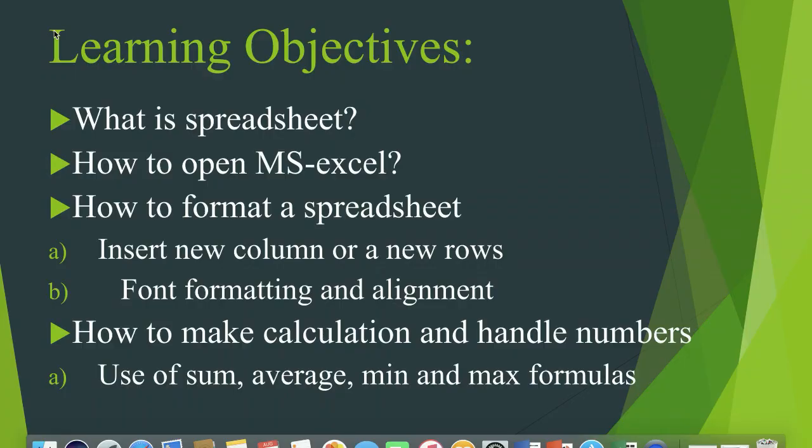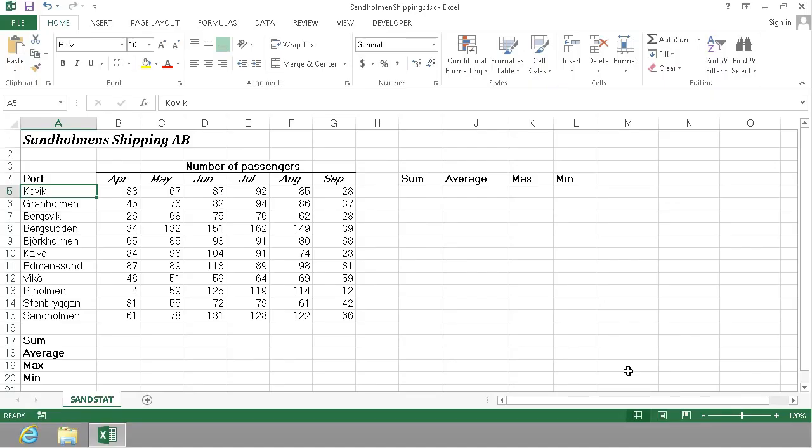The next objective is how to make calculations and handle numbers. Use of sum, average, minimum and maximum formulas. In this demonstration, I'm going to show you some more formulas and how you can use them.